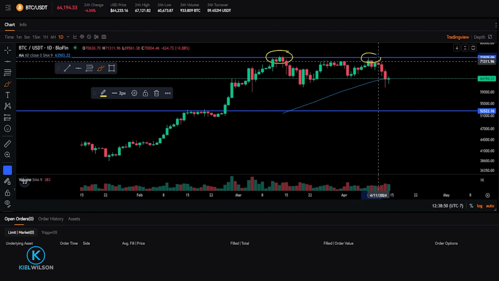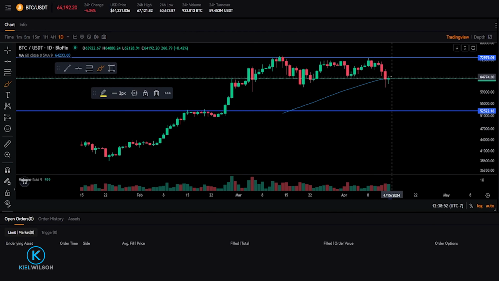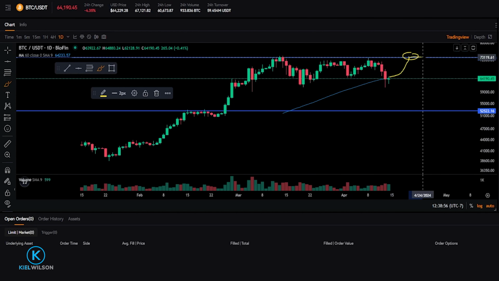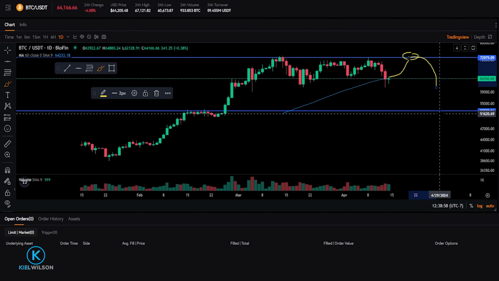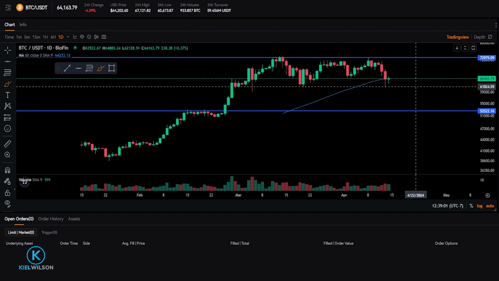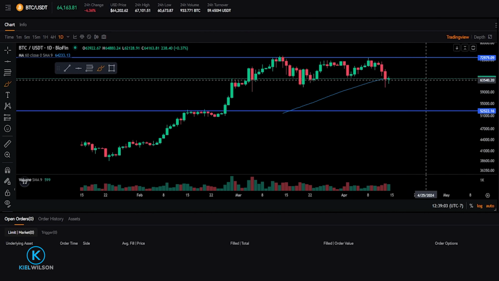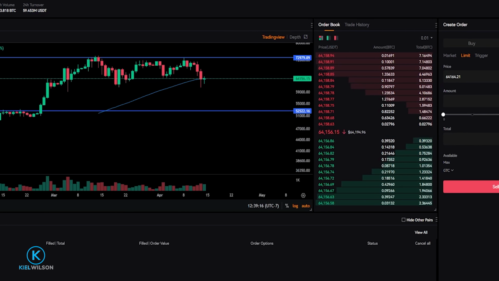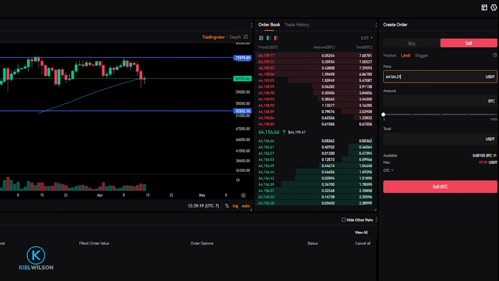So maybe I'm thinking to myself, you know what? If Bitcoin does work its way back up, maybe it's going to hit that area of resistance, and maybe it's going to reject from there and move to a lower price level. So perhaps I want to try to place a sell order at that price point. So now that I've marked that area with a horizontal on my chart, I can now see a price point correlating to that horizontal at 72,979. So we'll come back over here to the order panel, and I'm going to type that into price.